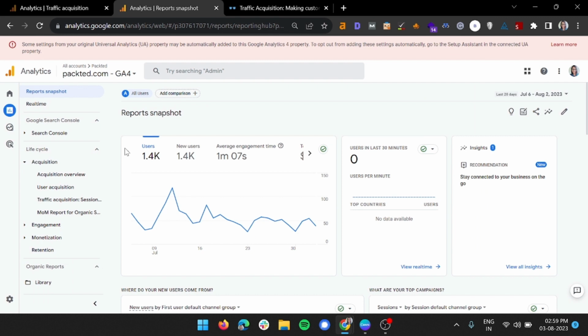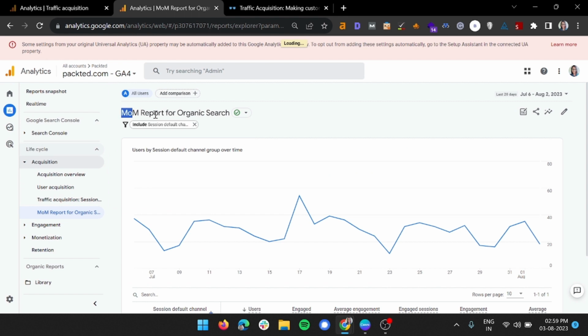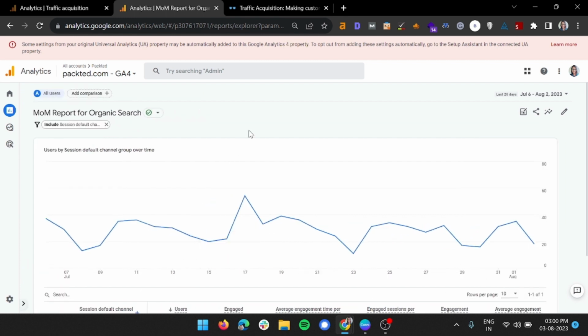So right now we are again in the report snapshot. As you can see, I have just made a new report, and for the sake of this example, I have just added it in the acquisition report. This is what I have given it as a name. This name is completely random. You can just name it anything that you want. So let's make the comparison filter that we wanted to make.